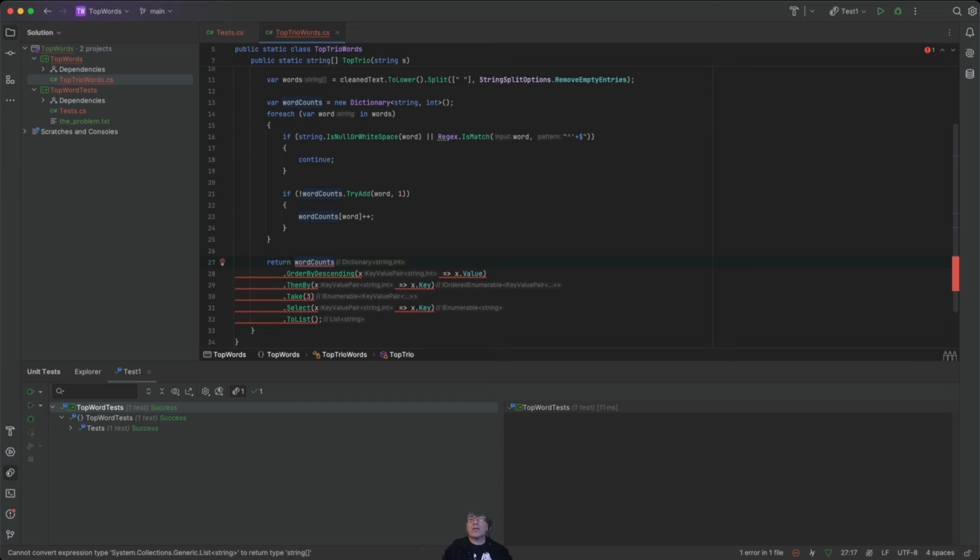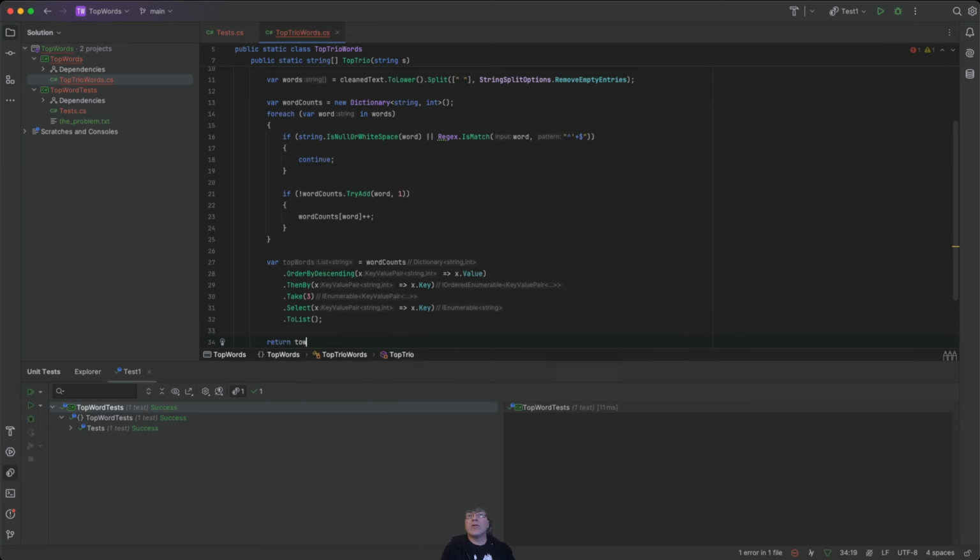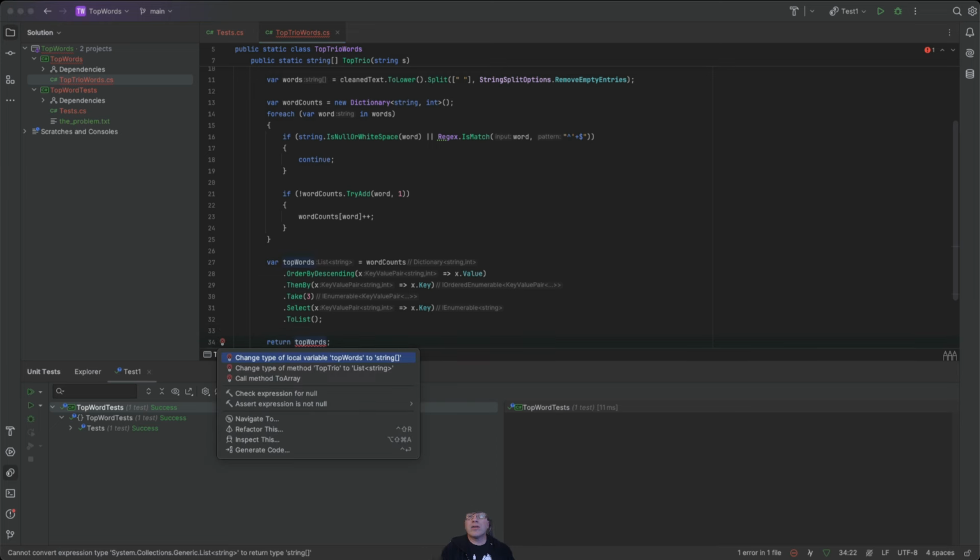Can I not do? What am I messing up? So top words is, if I just return 2 words like that. Oh, and then is it because I have a... oh, I actually have a string array up there.